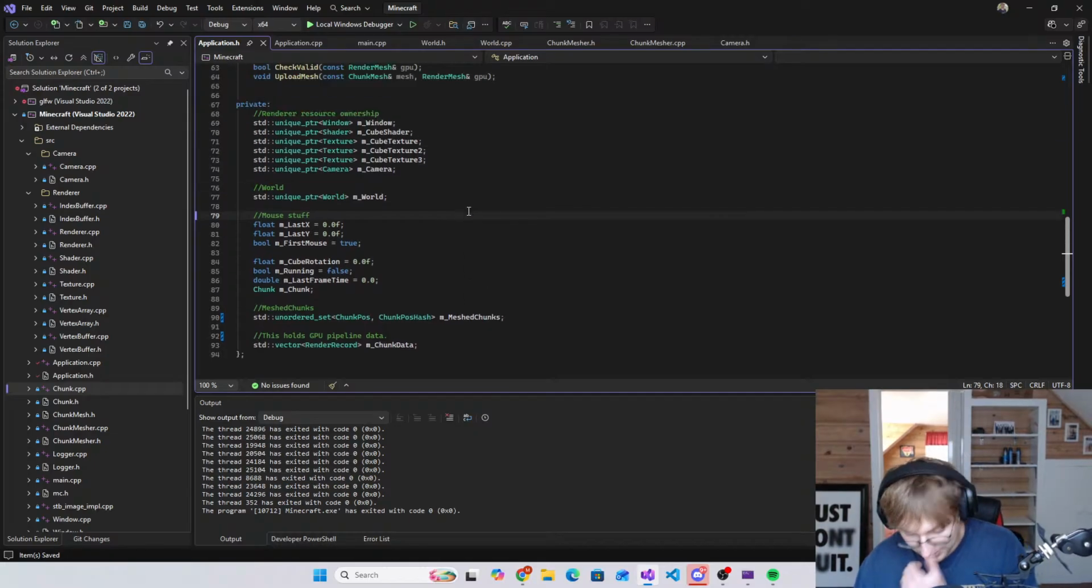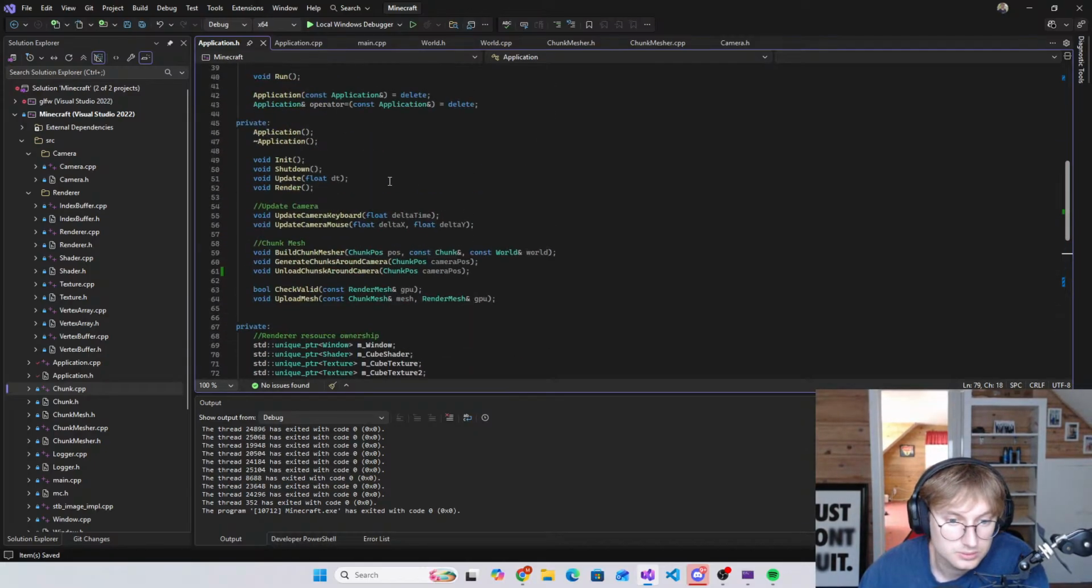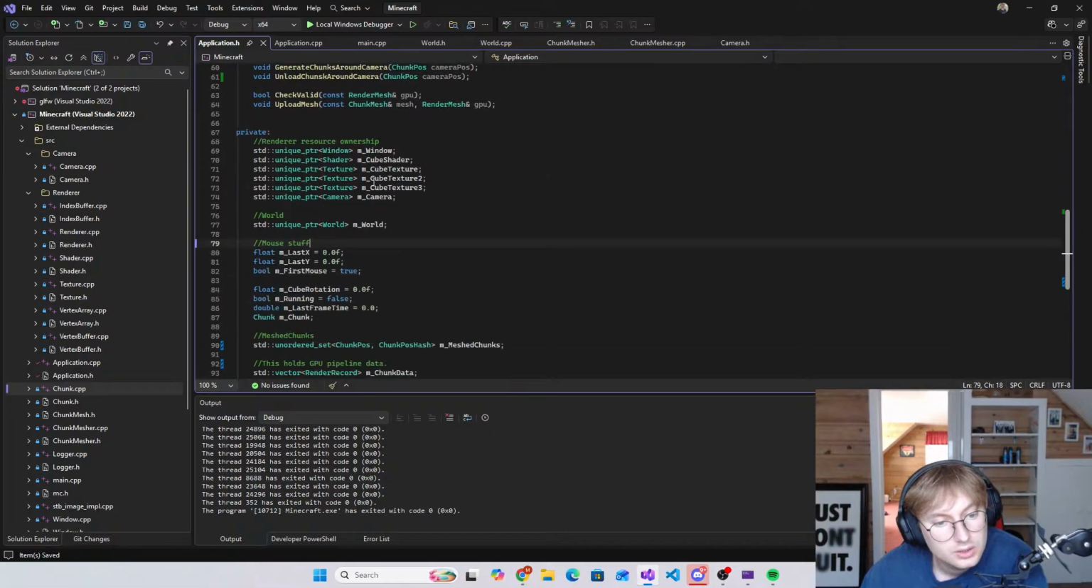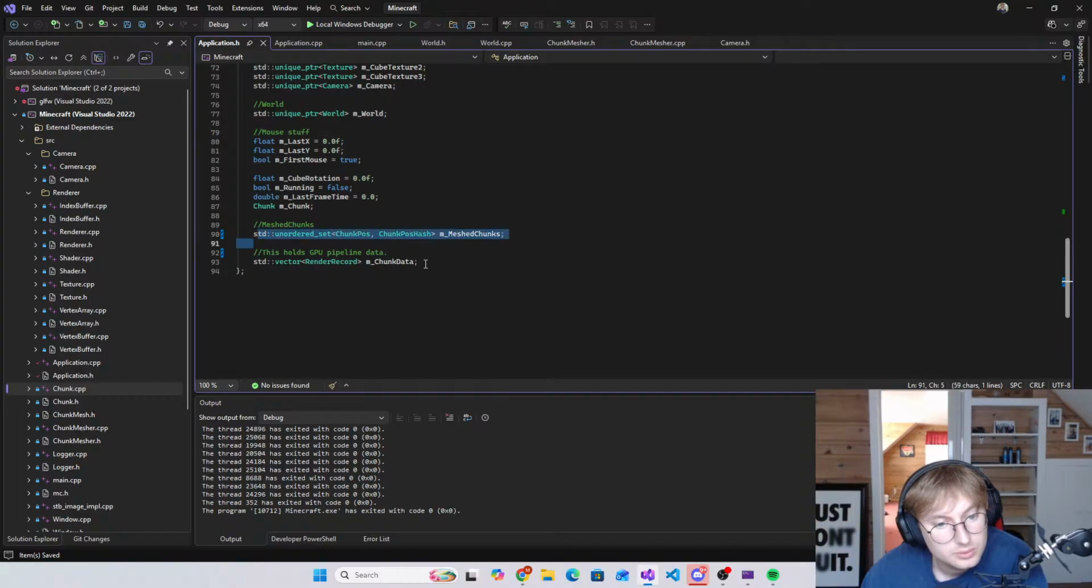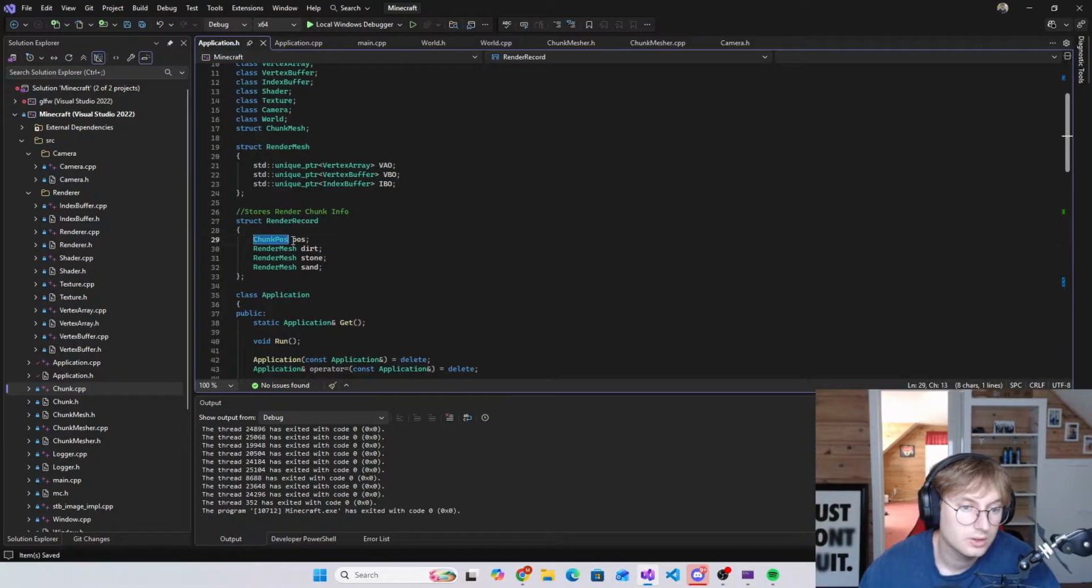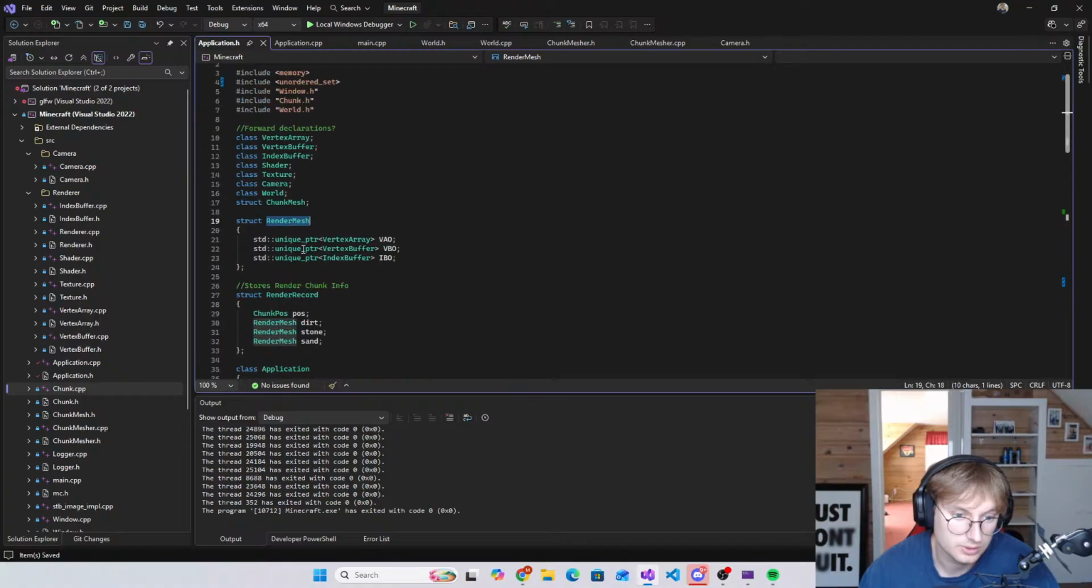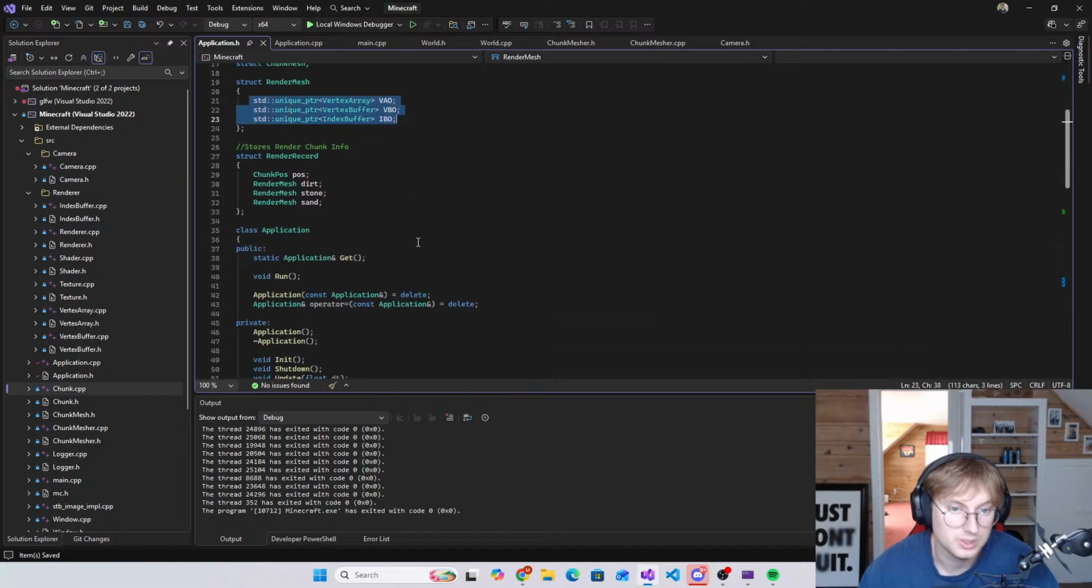God, man, as this project increases in size, I start forgetting what things do. But chunks around camera. We have our render record here. What is a render record? What's a chunk position? Dirt, stone, and sand. And our render mesh holds all our VAOs, VBOs, and IBOs, all this rendering stuff. So we want to probably unload all that. We're probably going to need to create a method to unload all these render records.